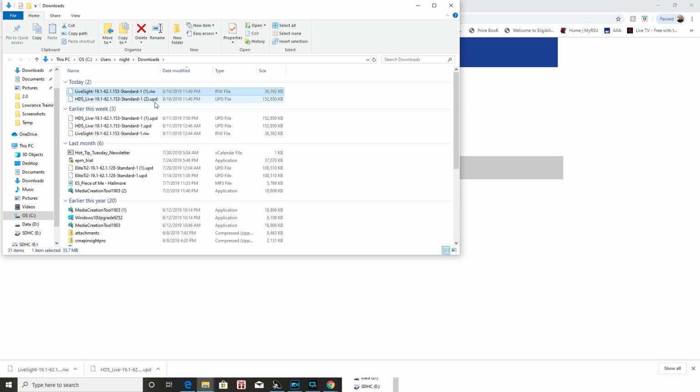What that means is that when you insert the card into your unit, you're going to put it in while it's off and then turn it on, and it's going to automatically run the update. The .riw file for the Lifesite is a little different. We're going to have to actually go into the storage menu in the unit and manually force the update over to the transducer. But I'll show you that here in just a minute.